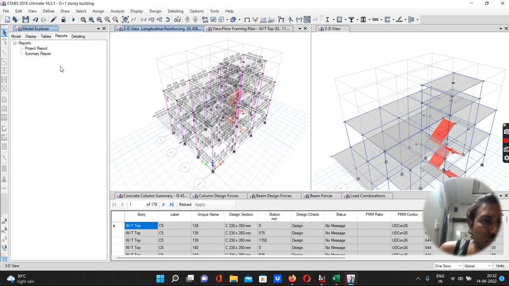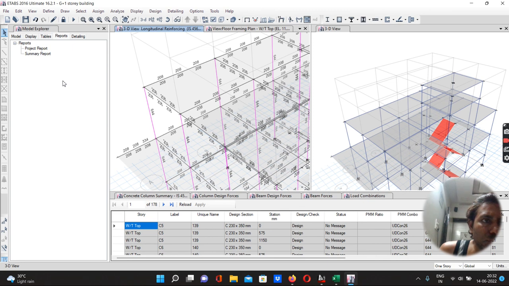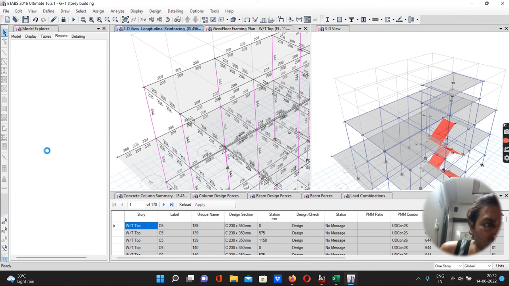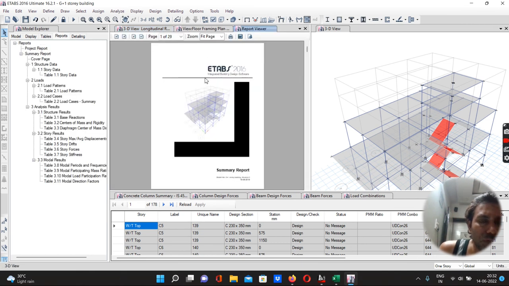So now report is created for that. Go to reports, summary reports. This is all summary reports. So this is the report which we can see here.